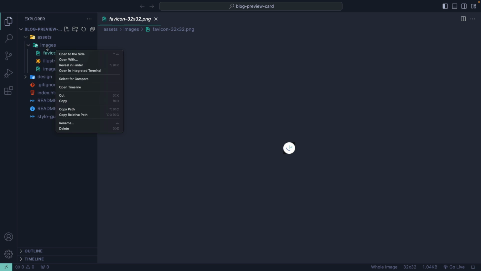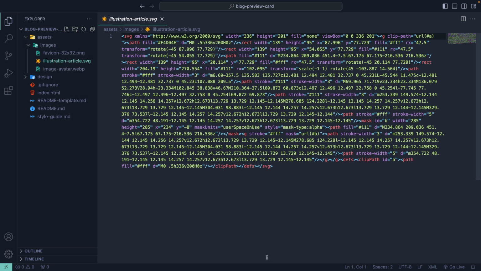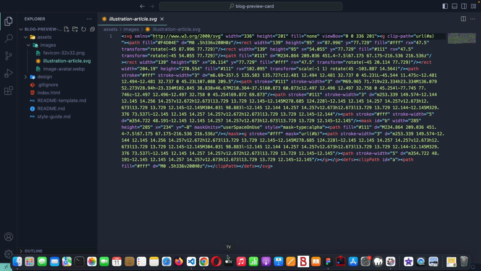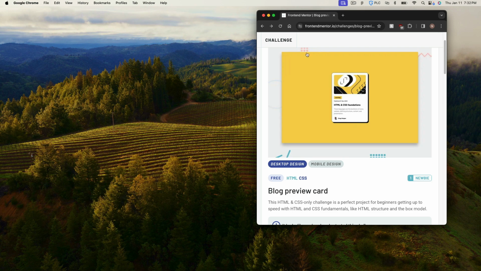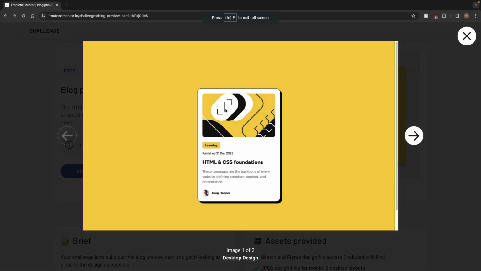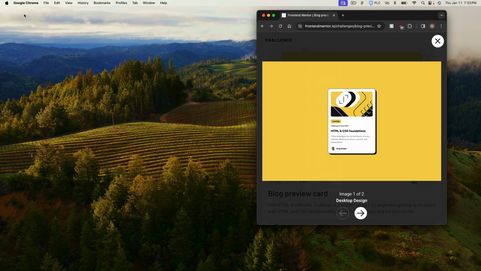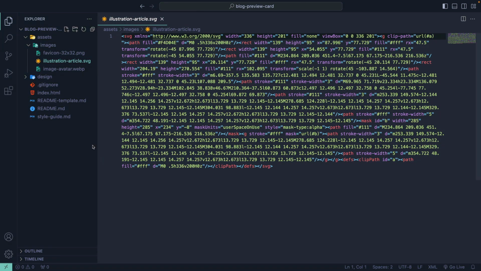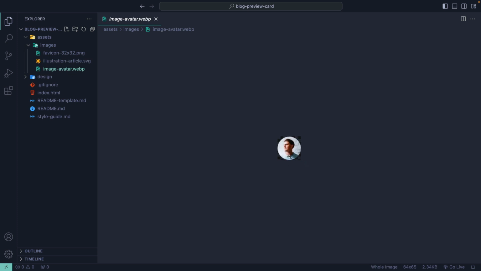In the assets, we have our images. So we have the illustration article. That's going to be the featured image, so that SVG is going to be this image here. It's just an SVG format, okay? And then the other one we have, I think, is the avatar for the author, image avatar. So it's just a small little avatar image.